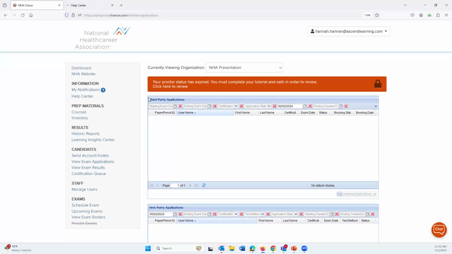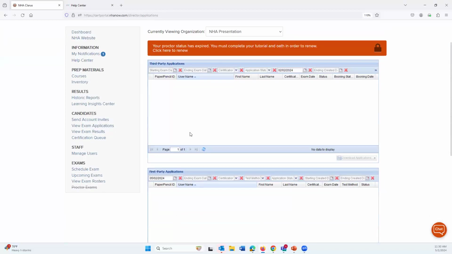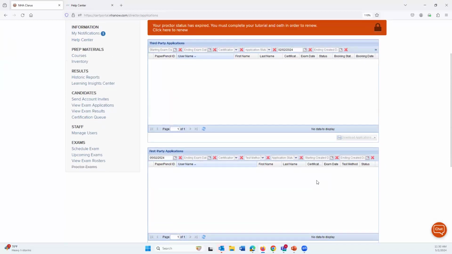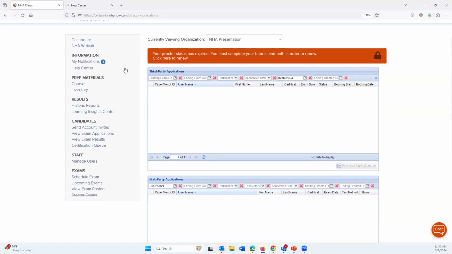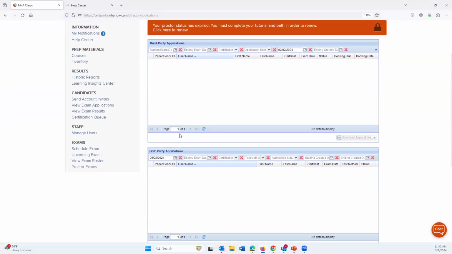You'll see here there's a box for third party applicants and first party. So if you're testing pharmacy technician, or if your candidates are required to sit for the exam through a third party as opposed to on site with a proctor that you provide, you can still see here who has applied for the exam and when it is. So you can still monitor them right from here. Same with first party. As they apply, their names will appear here.